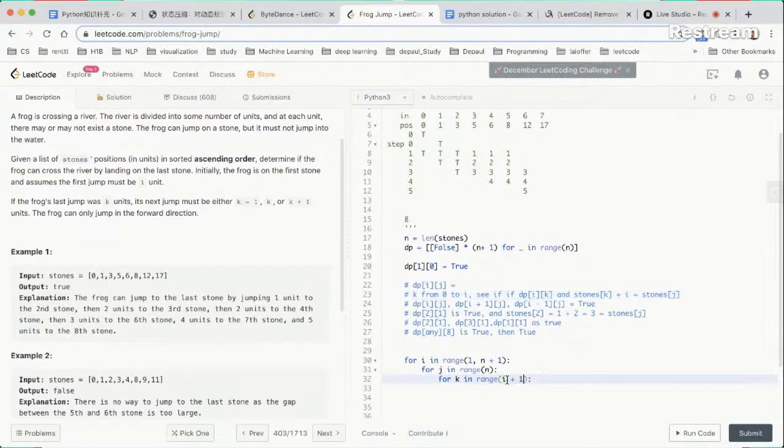I plus 1. So I can take I step. Should start with 1, so 0 steps is no use. So here should be for the first time. Then we see if dp[i] dp[j] and dp[j]. Let's see. Yeah, I think here is correct. It's j from j.